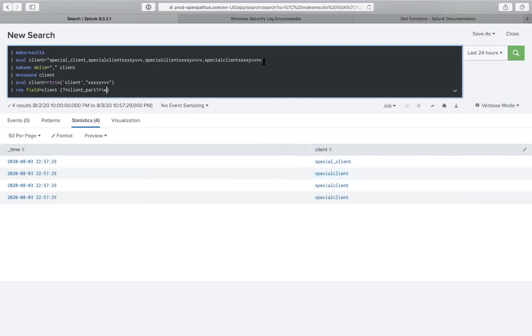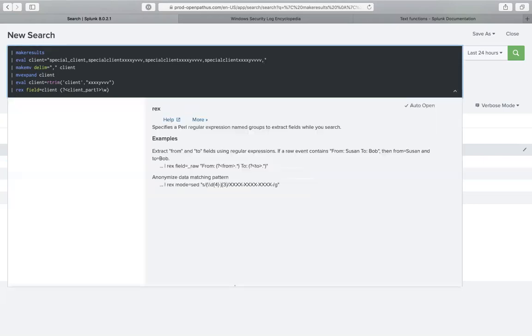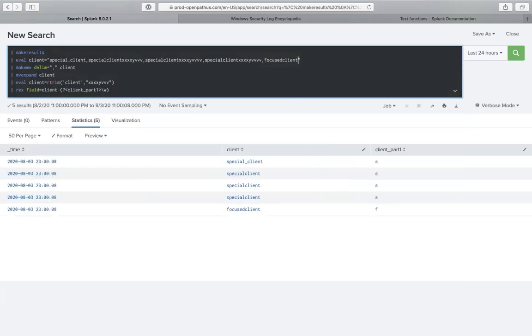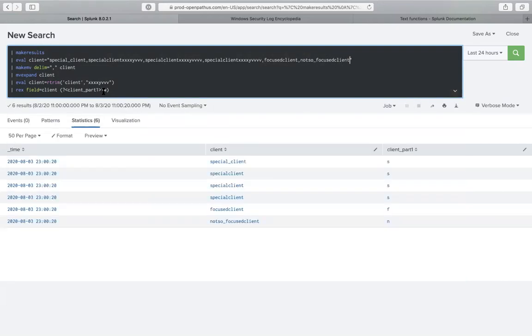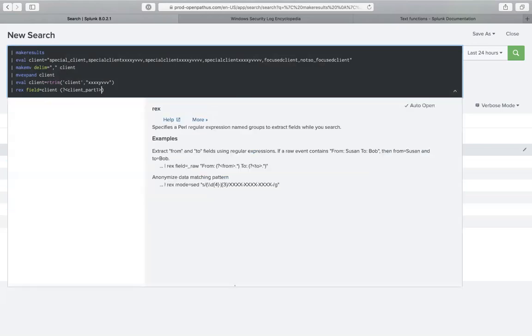So let's say we added something here called, let's do this client, right? So focus client, special client. So focus. So what we're going to do for this is we know that it ends in client. So that we can grab. So we just say client. It's going to be part 1.